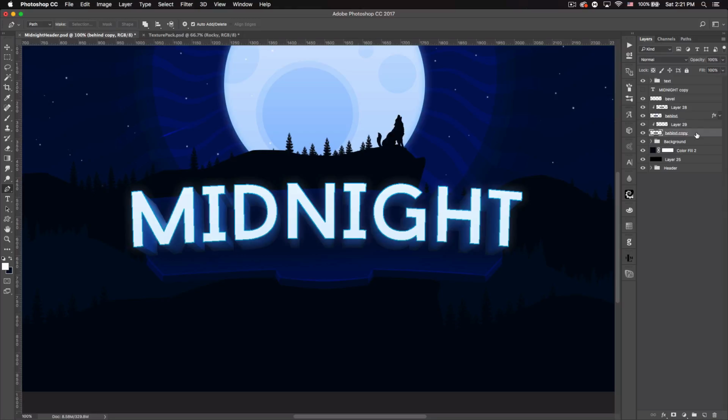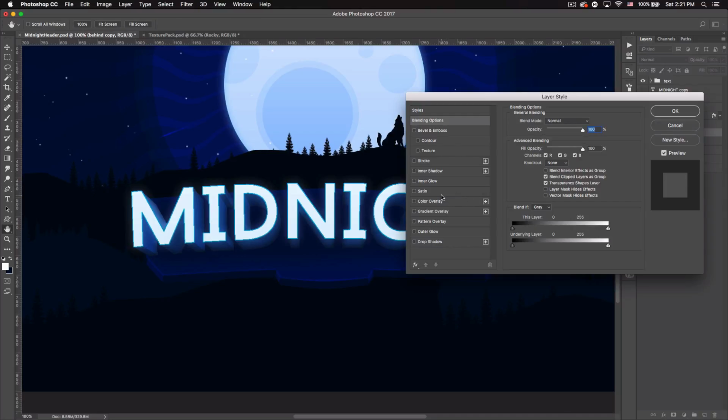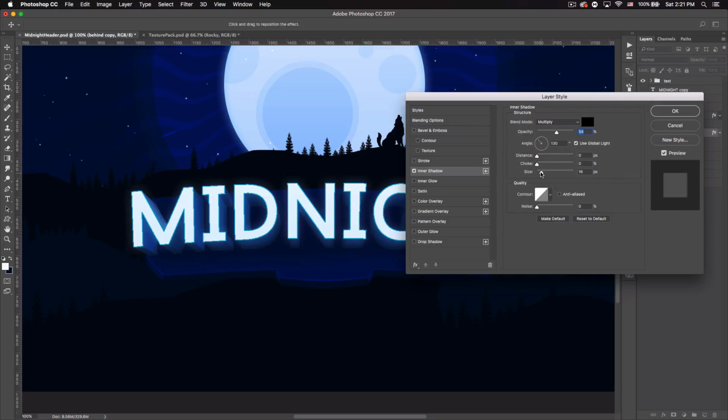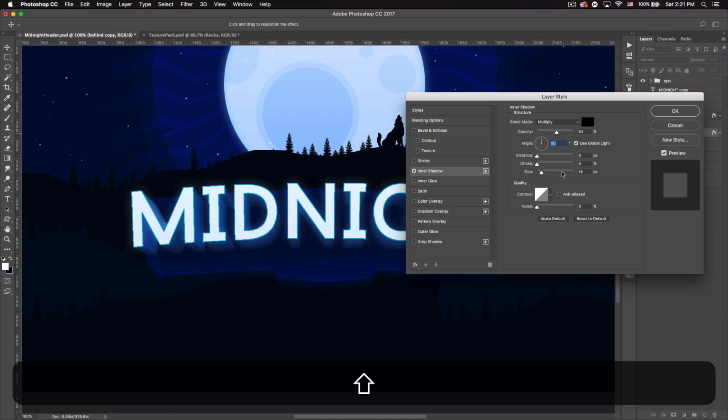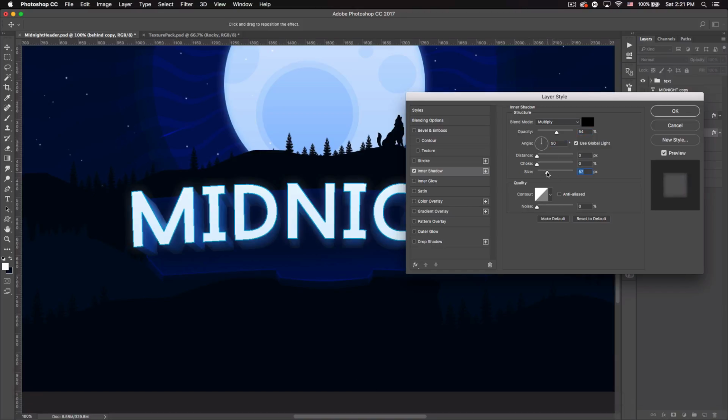And finally, if you double click on that behind layer, you can either do an inner glow, or what I did was just a slight inner shadow, and we'll go exactly 90 degrees and increase the size to, we'll just go like 25.